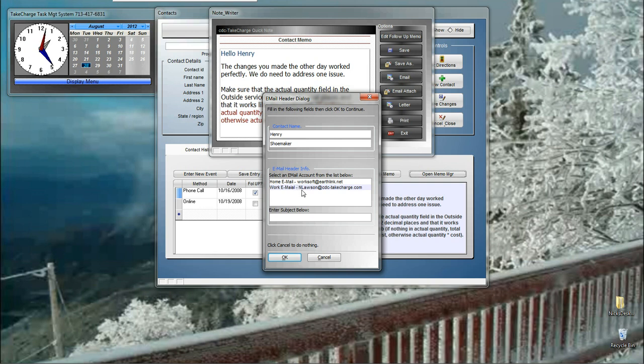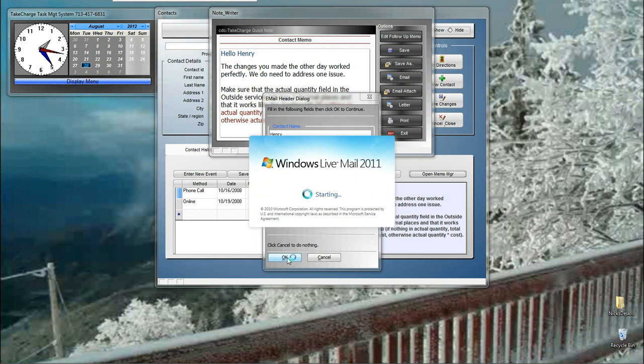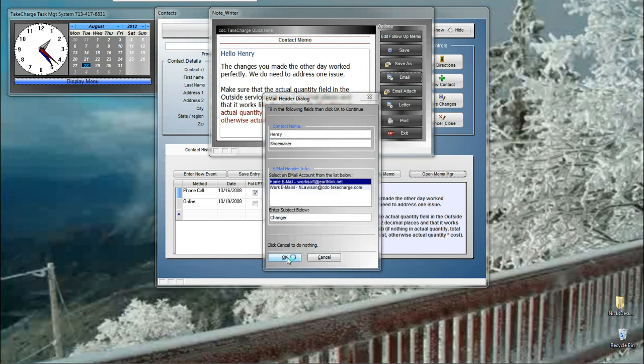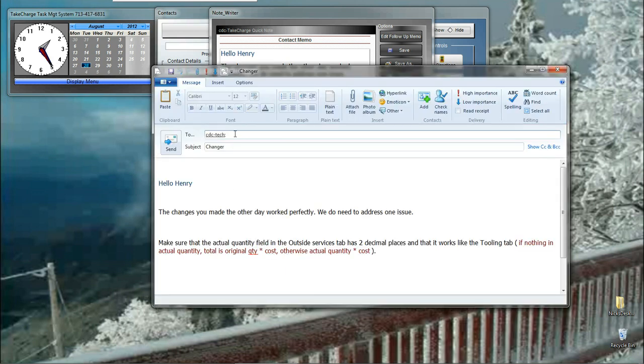Here you have a list of any and all email accounts that will show up. So we want to select one. We'll use the infamous worksoft again, and we'll put our subject in changes. Now we click OK. Brings out our Windows Live, which is the default program on this computer. And there you go. It found the email account, put in our subject, and put the body of our email back in there. So that's much cleaner and better and more professional than just popping up a box for them to fill in.